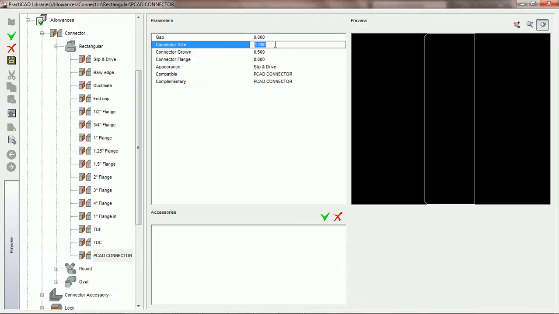So in this particular case, we have a 1 inch connector. We subtract the 1/2 inch connector grown or notchback, which leaves a 1/2 inch, and that means we lose a 1/2 inch on each side of the fitting. So a 60 inch fitting would now be 59 inches.